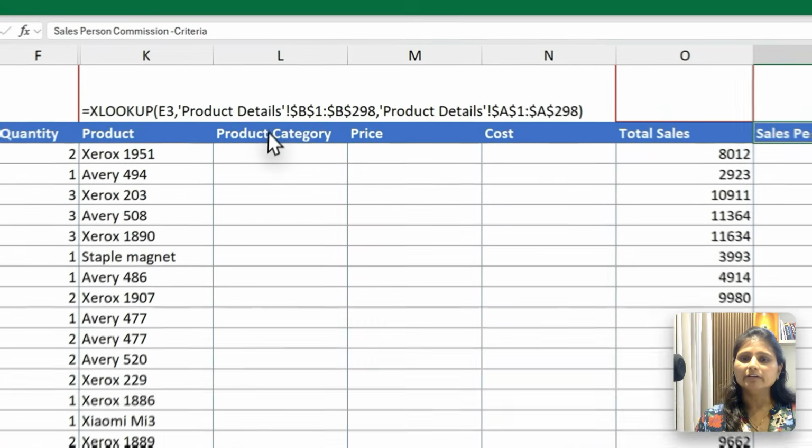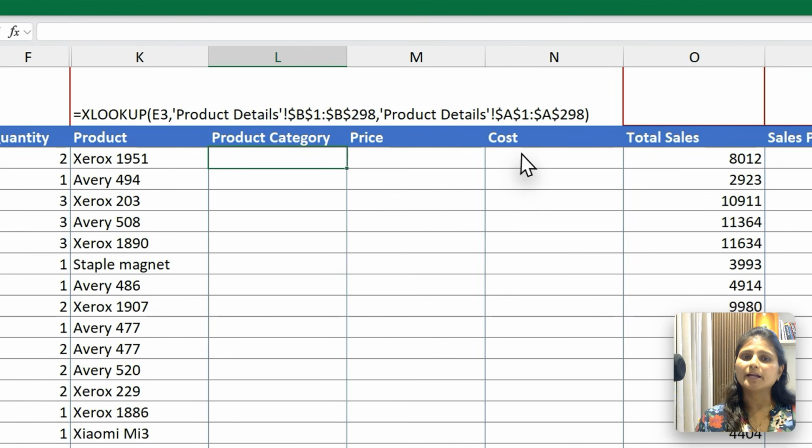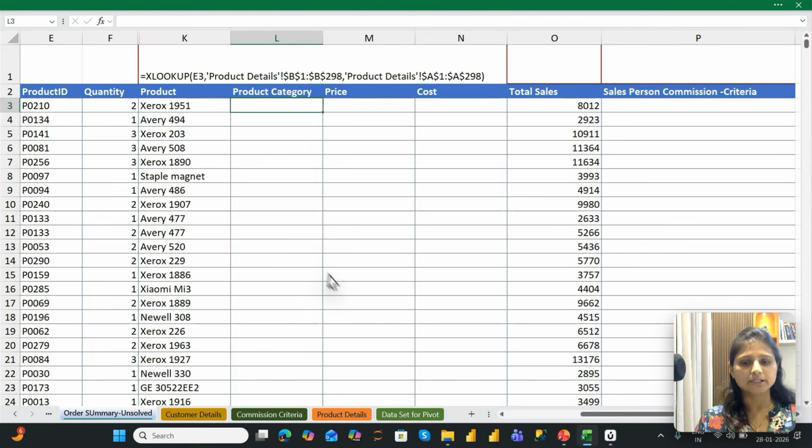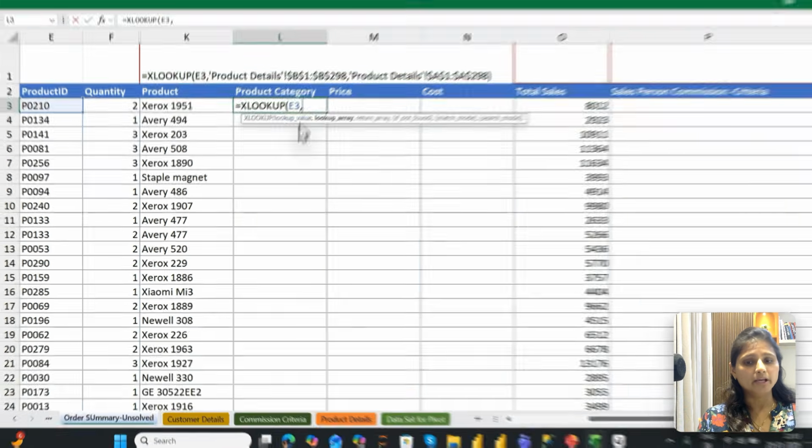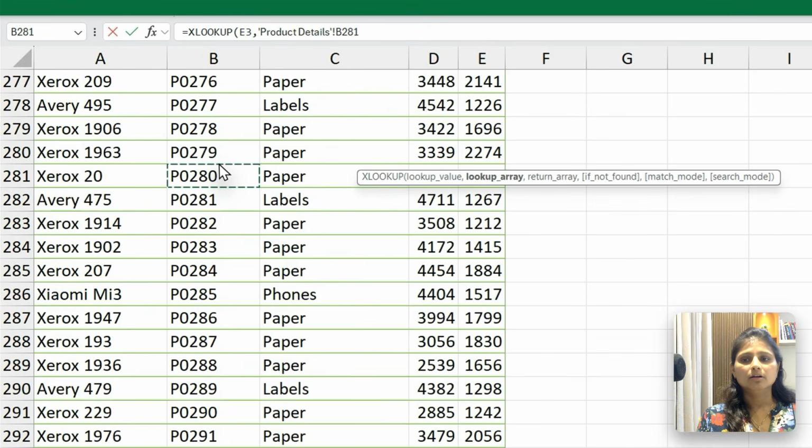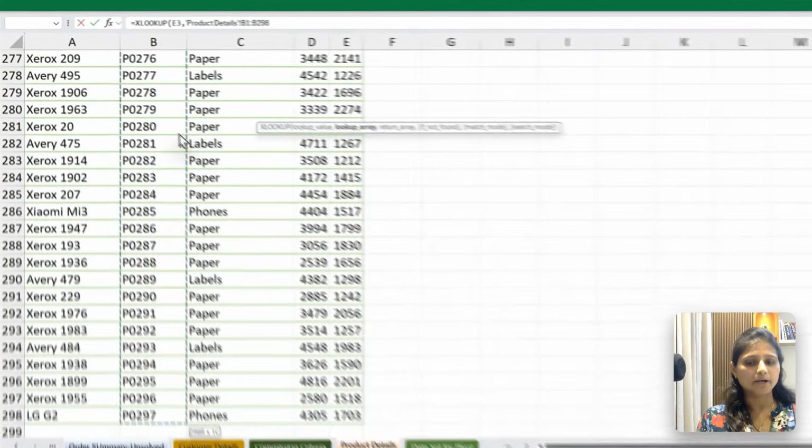Let's say now I want to know the product category, price and cost. To get that information, I have again product ID and I'm using the same table. I'll just do some more changes in XLOOKUP because there are a few more arguments over there. Let's explore them. So I'm writing equals to XLOOKUP. Lookup value is product ID, comma, where's my lookup array?